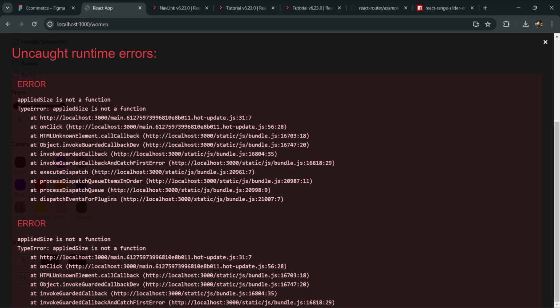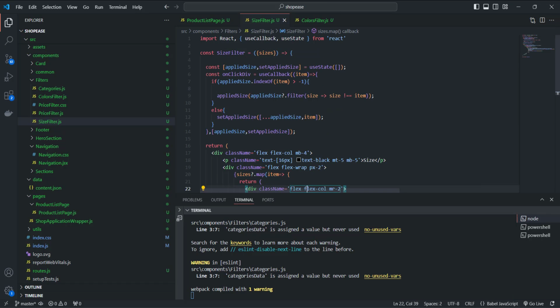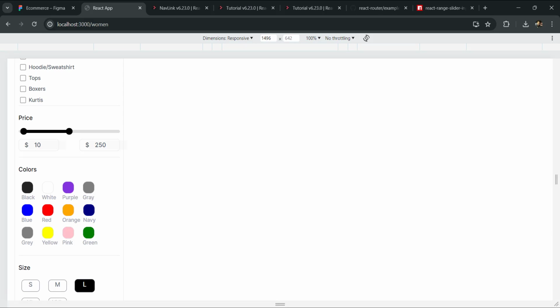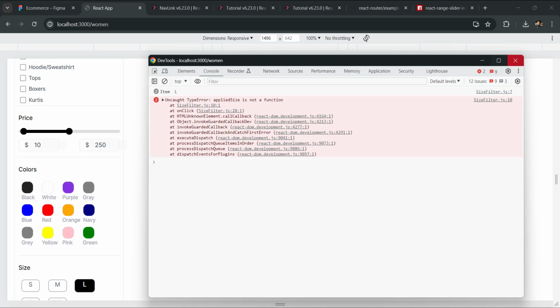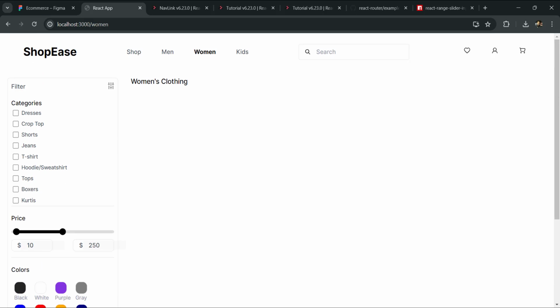So here there was a mistake. We have to set the state. Now we can apply multiple styles on filters. So this is about the filters. Let's now work on displaying the products.